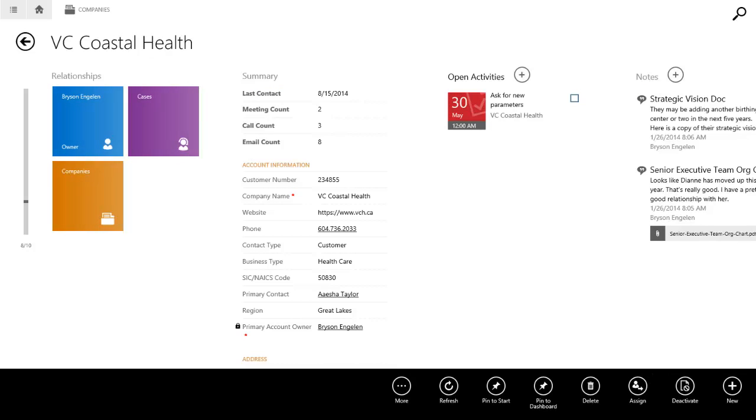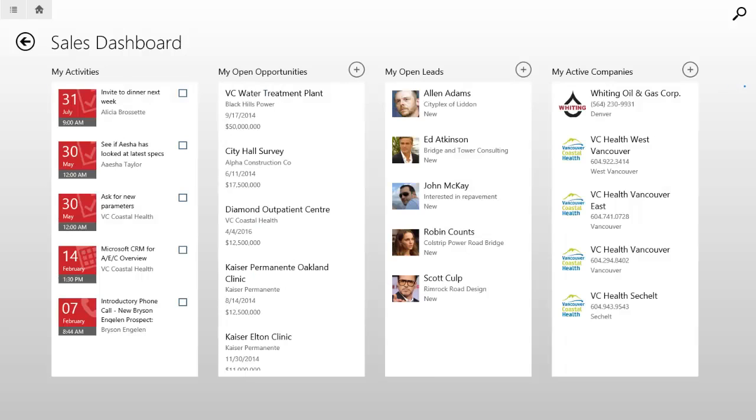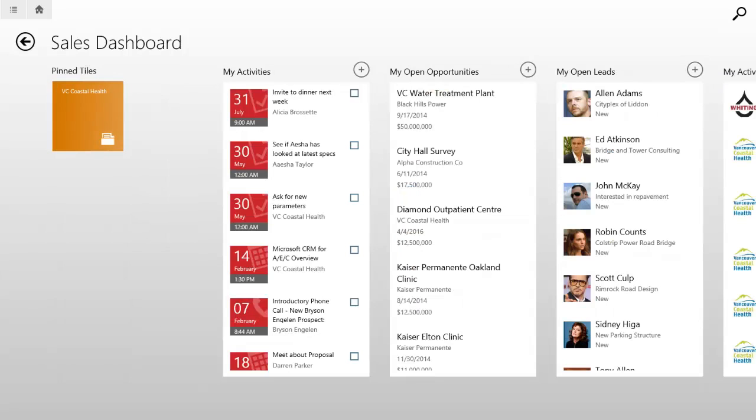And one way of doing that is pinning it to this dashboard. So if I pin it to the dashboard, it's going to go ahead and set that onto the dashboard so I can get to this record anytime. No scrolling, no searching, no nothing. If I go back to the dashboard, you're going to see that in addition to the dashboard before, I now have VC Coastal Health pinned to the dashboard in CRM.